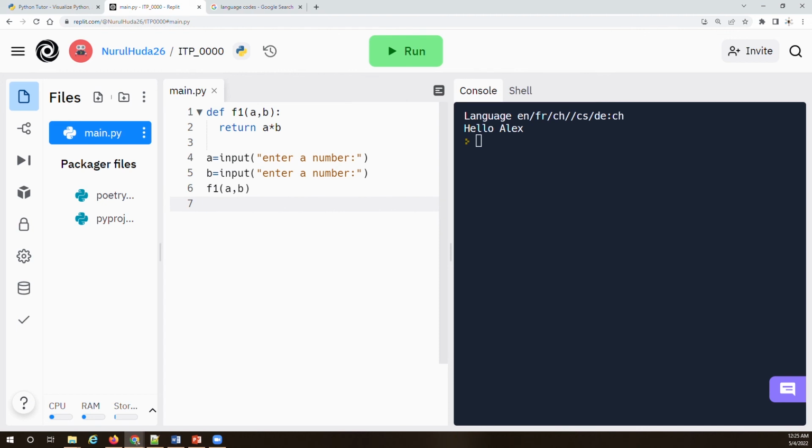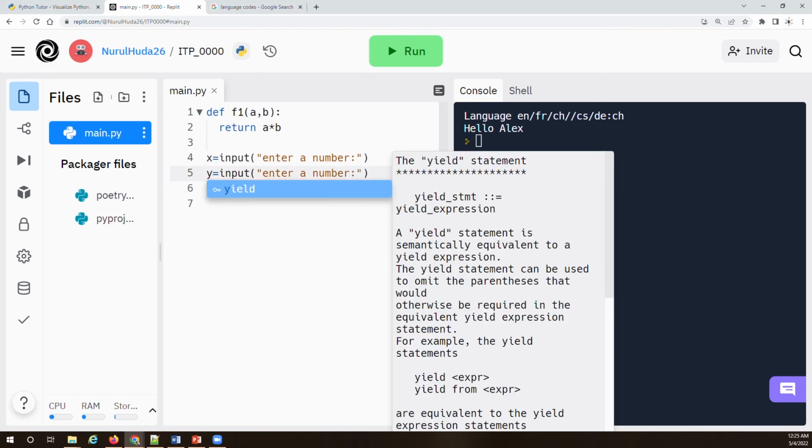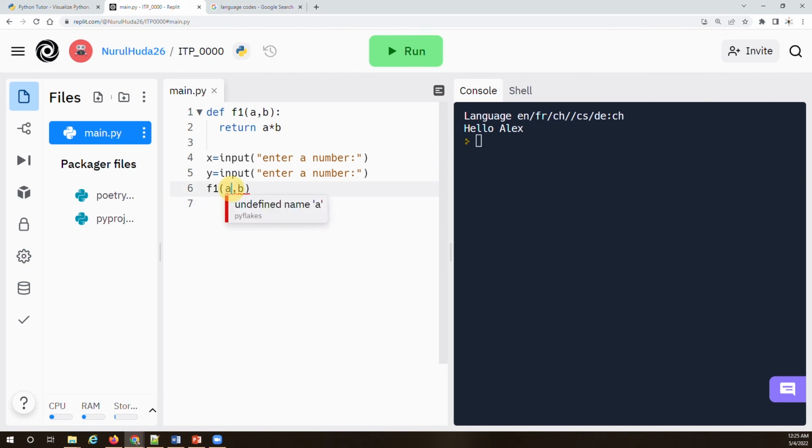Now this a and b doesn't need to match this a and b. Okay, it can be anything else, x and y. So if we took the input in x and y, we have to pass that x and y as the values. But when the function is called, the first value is used for the first parameter, and the second value that we are passing is used in the second parameter.